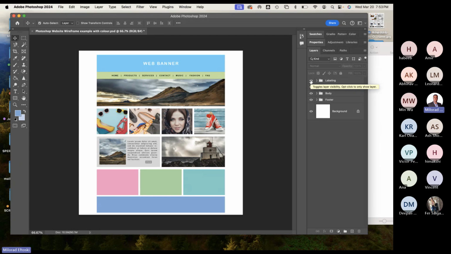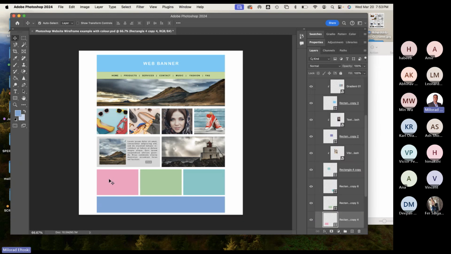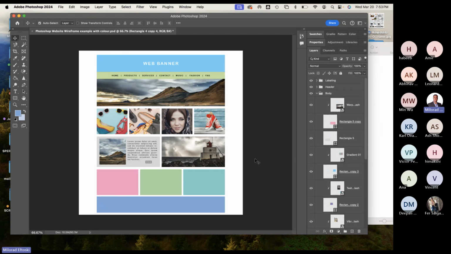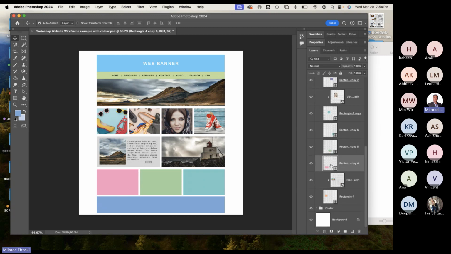All right, now let me show you the new method that was introduced a few releases ago in Photoshop. That entails you doing this part. So just click on this. This is the layer.